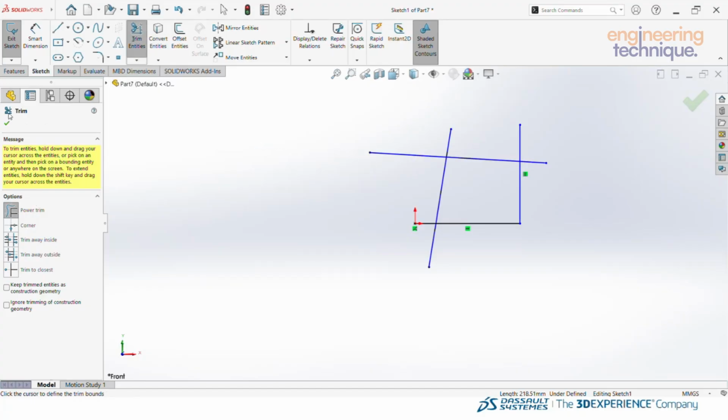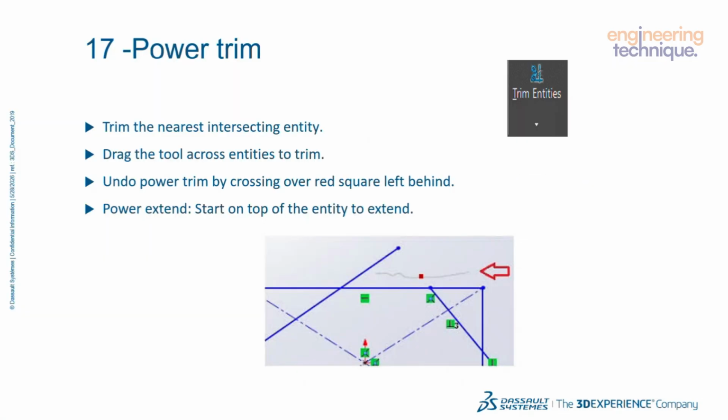So if we use the power trim, it can also trim that geometry, and also extend a particular geometry. As per our requirement, we can use that particular tool. So in one tool we can do both things. So that's why it is important for us.